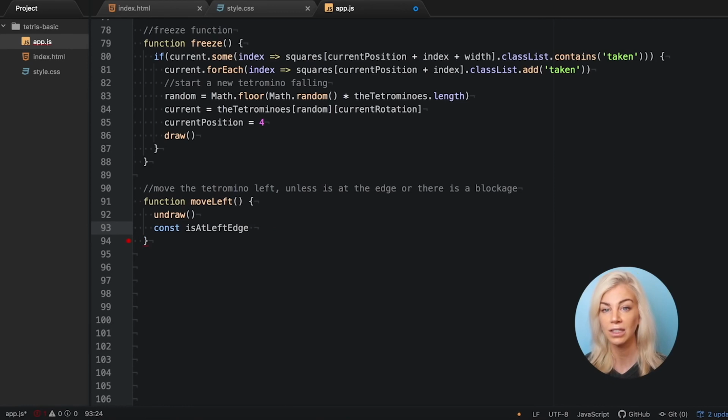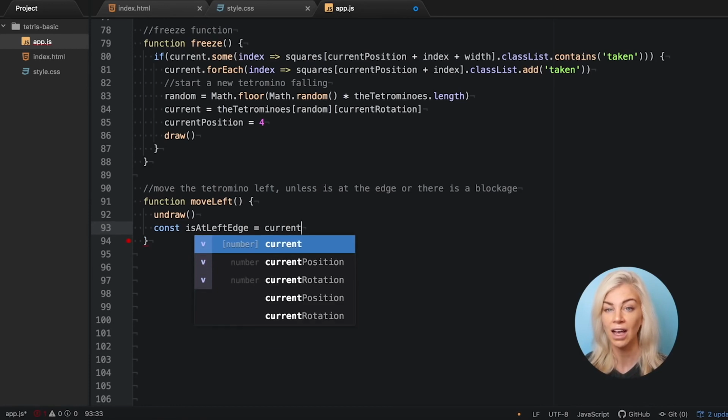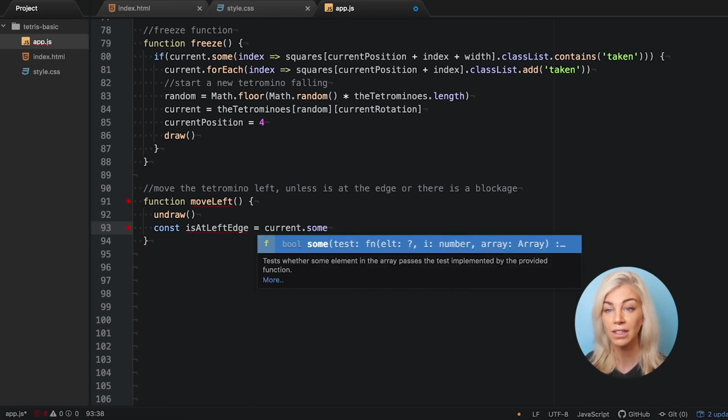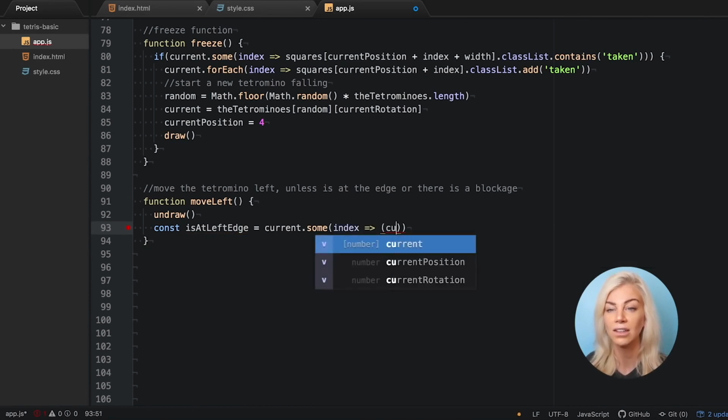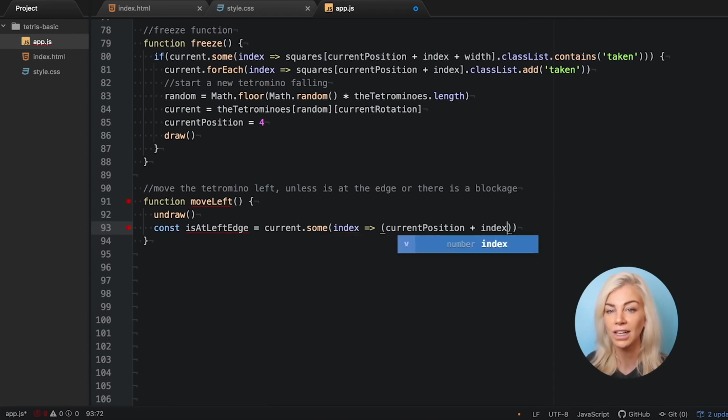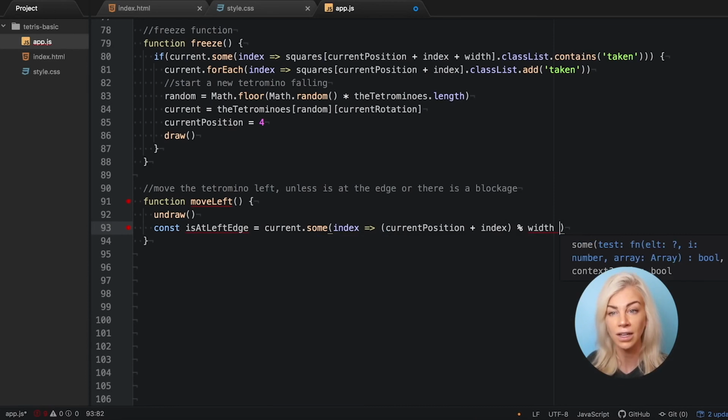For this, we use the inbuilt method called some again. As a recap, some is a method that looks at each item in the array and checks if a statement is true for at least one of the items. If it is, the whole statement is therefore true. So once again, let's use current. As a reminder, current is our current randomly selected tetramino and its current rotation. We are checking that some of the current tetramino's item indexes, if divided by the width, leave exactly no remainder.